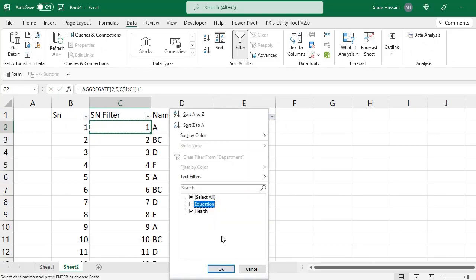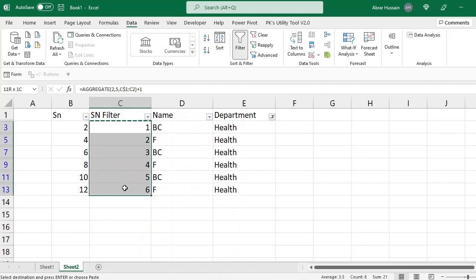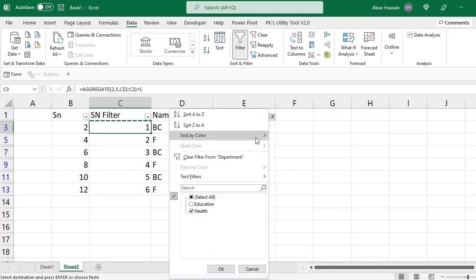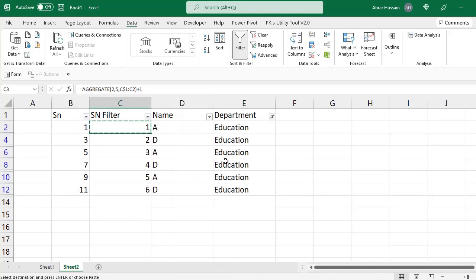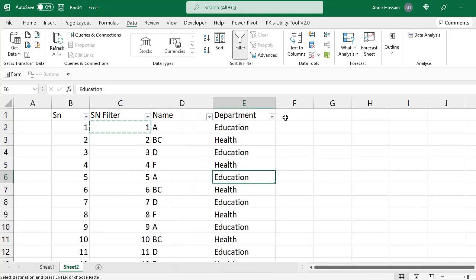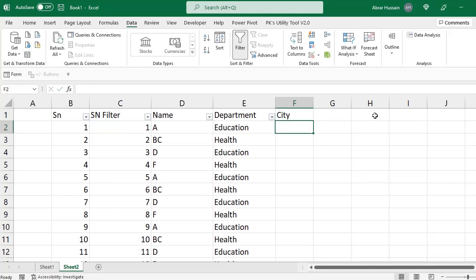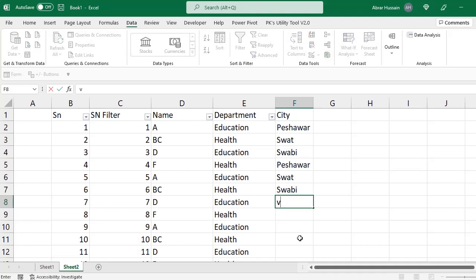So now let me first explain what this AGGREGATE formula is and where we need to use it. It's basically to add auto serial numbers. For example, sometimes you want to delete some rows and then again you have to drag all the serial numbers, and you want auto serial numbers which adjust if you delete anything. Most people use just plus one with the above row, but most of the time that doesn't work.